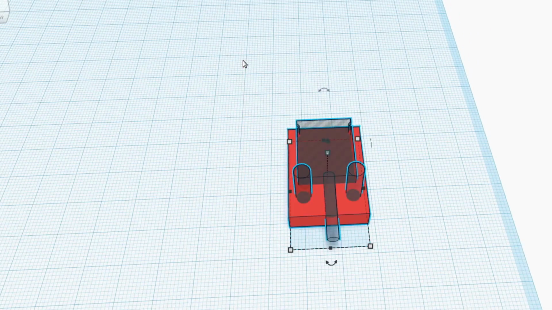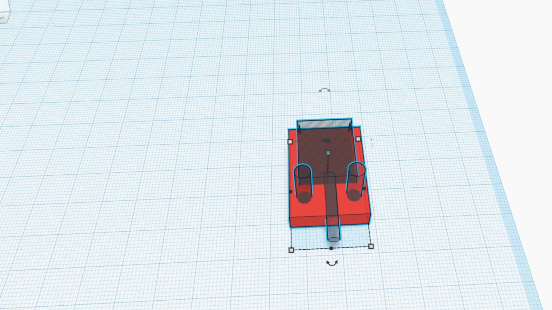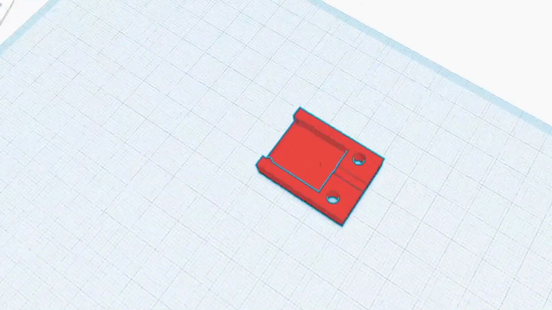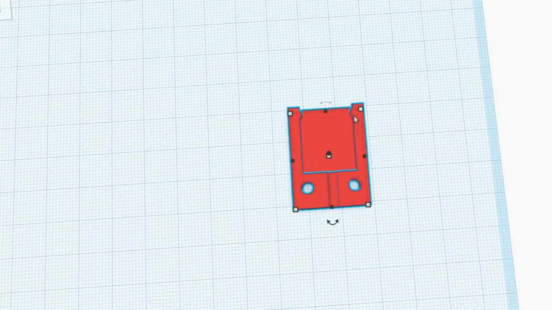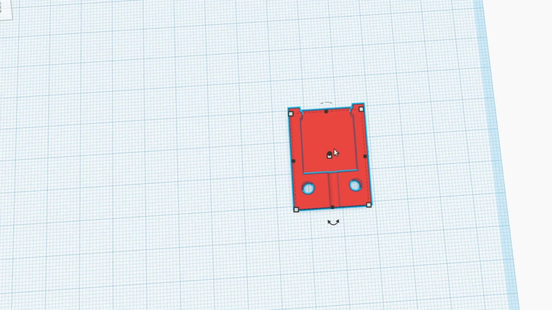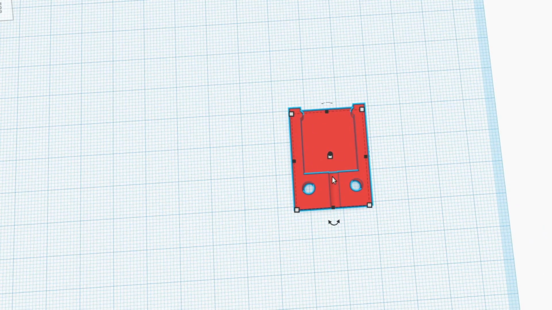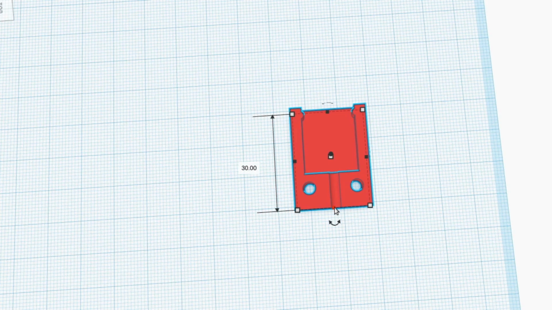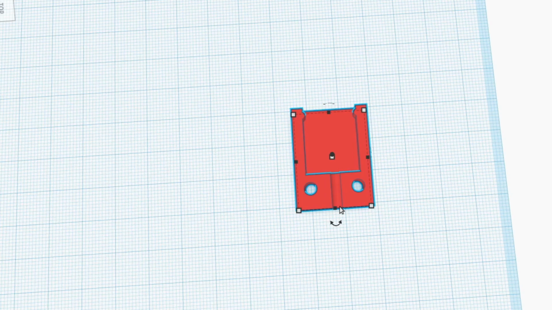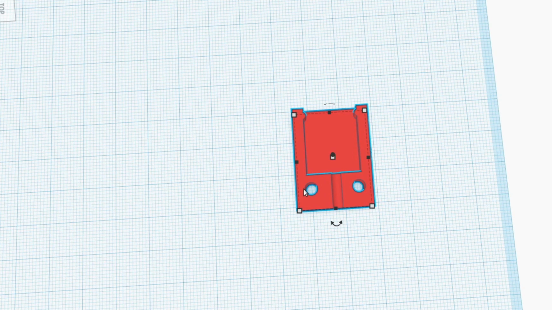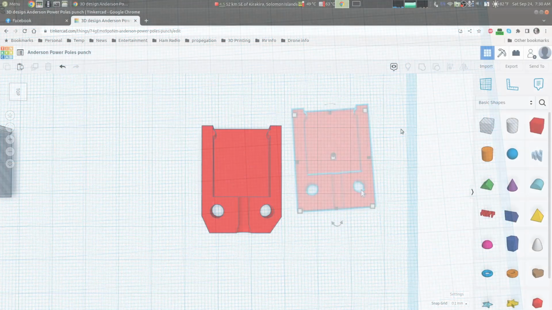Let's group it all together and see what it looks like. Boom, okay, that will be my shell. The power poles will sit in this hole. There'll be a little bit of a pocket for the wires. There'll be the strain relief for the power cord coming in. And 2 holes for the screws that'll clamp it shut.